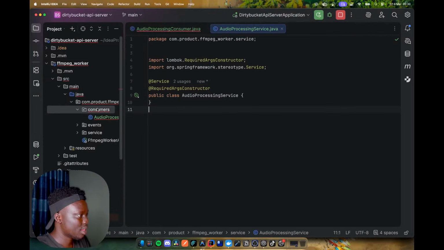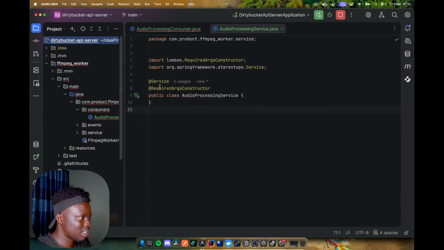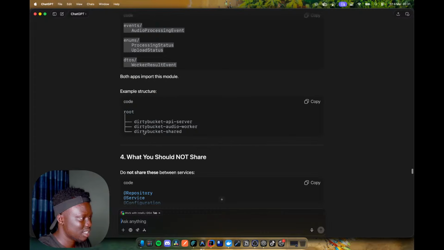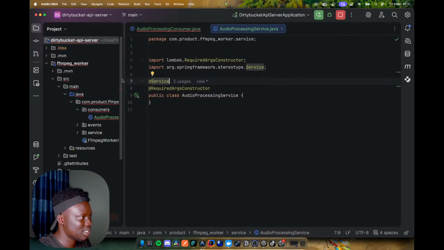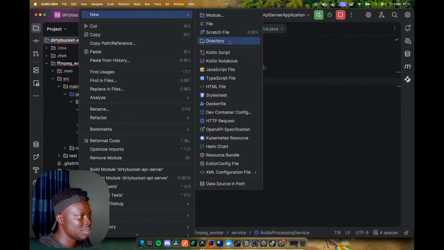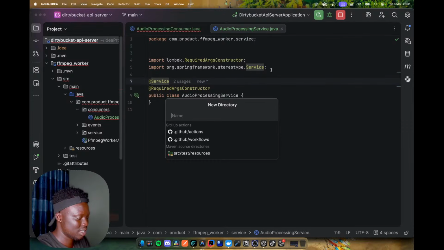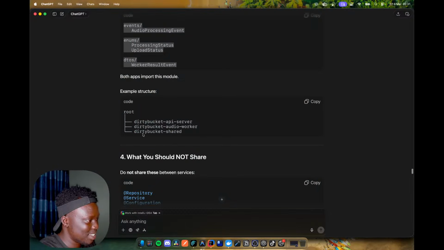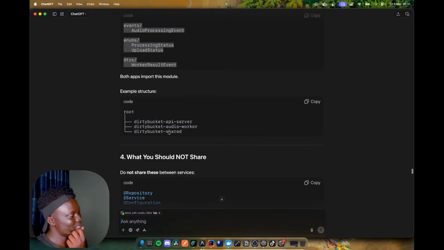Okay, fine. So here, I think I need to create the shared folder, right? I'm going to have a new module called shared. Should it be a module? Going to have Spring Boot. This is going to be a directory called shared, dirty bucket shared. Okay. So we have something that is shared, and the shared is going to have what? Wait, I think should it be?